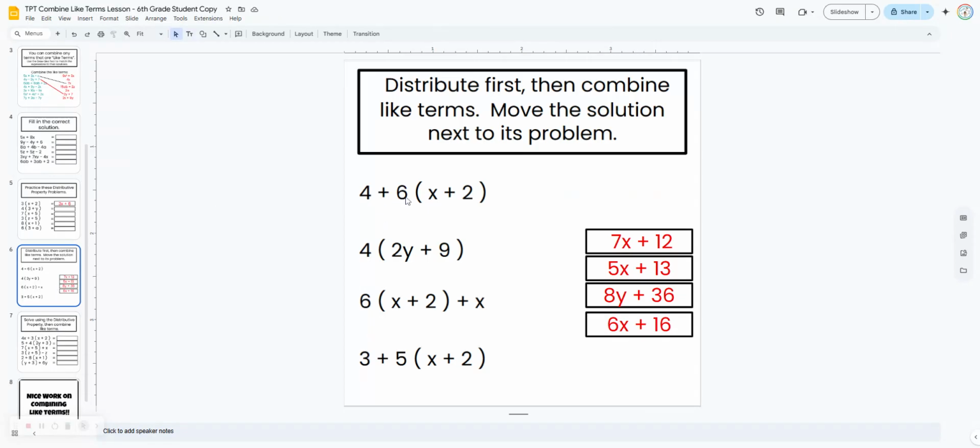Now the next one, they're going to distribute first and then combine like terms. So here, order of operations, they can't add before they multiply. So they have to distribute first. They're going to find their solution, and they're just going to move it next to its equivalent. So here we would get 6x plus, and then 12 plus 4 is 16. So we get 6x plus 16.